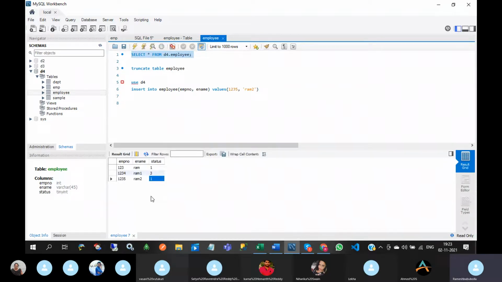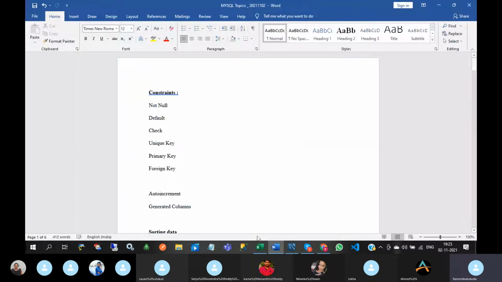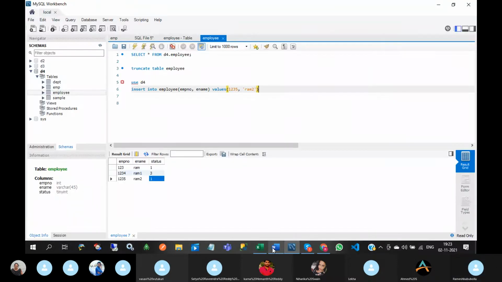See this. So here for inserting these values, I am not considering this status column in the insert query. So this is about default. Next one is check. Check means check constraints to ensure that values stored in a column or group of columns satisfy an expression.